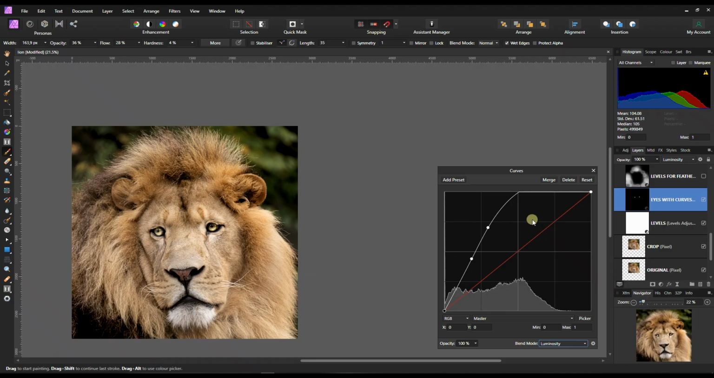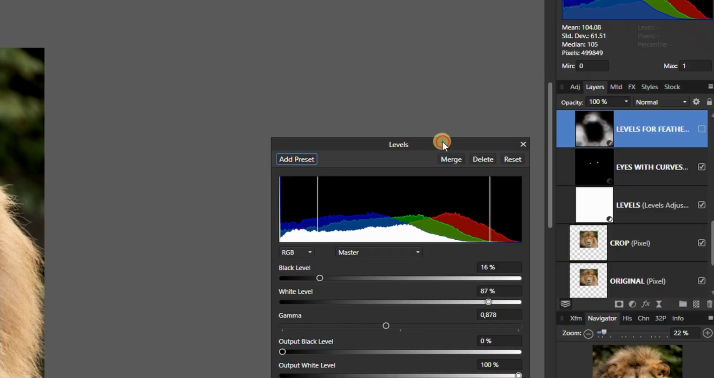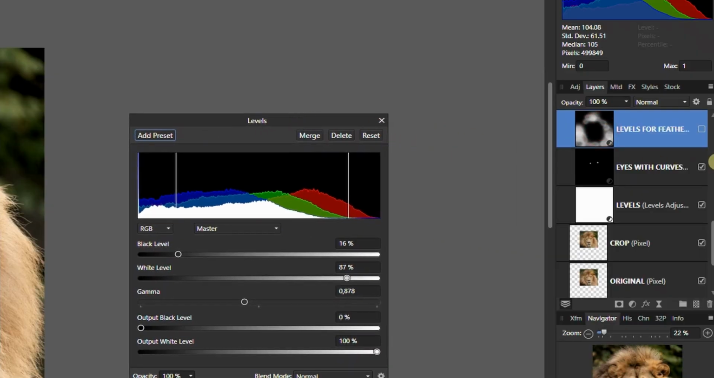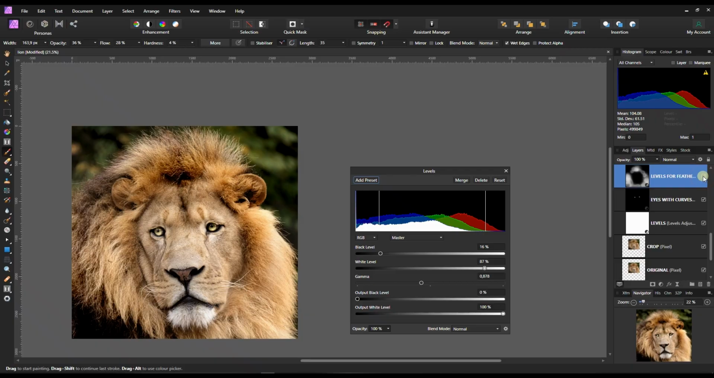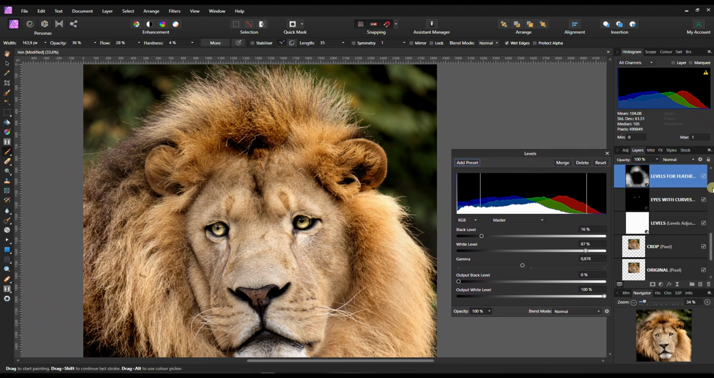Now, once I was done with the eye, now level for the feather. So I'm going to double click the level, bring it on the side, and I turn on. Look at that. Did you see the change? I'm just going to zoom in a little bit and then bring it on the side. So let's turn off, turn on, turn off, turn on. So what is happening here? Here, I left the blend mode to normal.